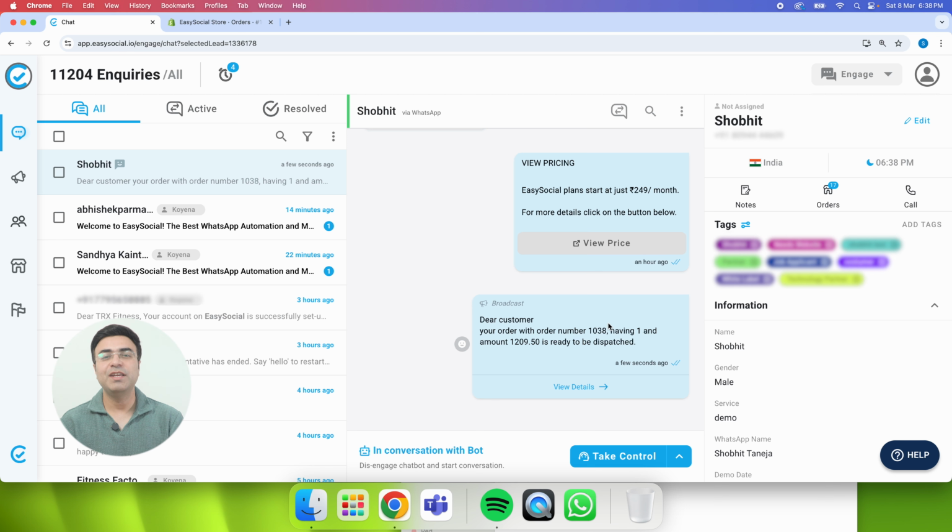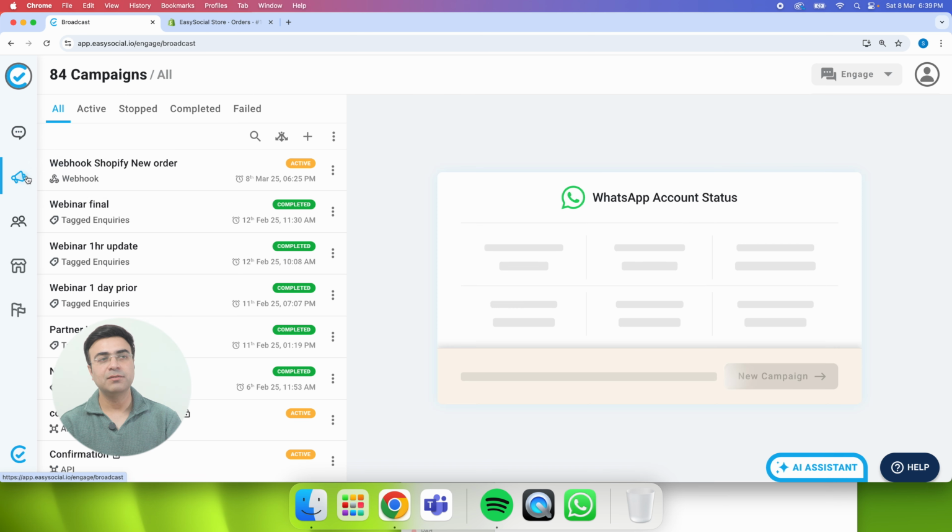So this is how easy it was to map a particular message to any software that has a webhook option. Now this concept can be a bit overwhelming for non-technical users, so I'll give you one more example. Let's go back to broadcast.